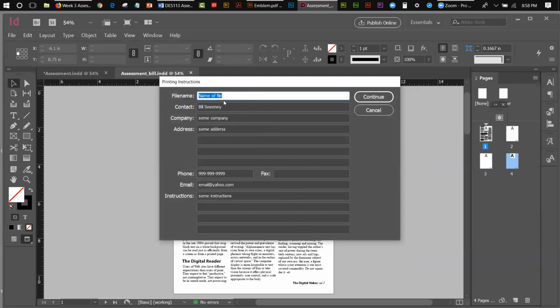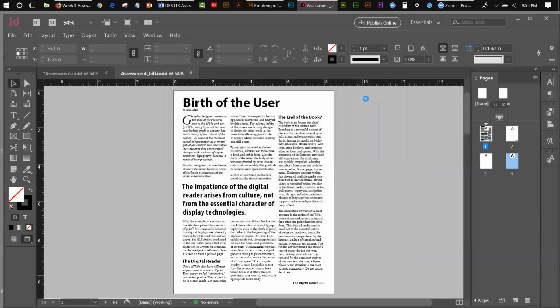The file name, we'll put a name into this. I'm going to call this Assessment. Really, it would be whatever the project is. Contact Bill Sweeney. Company name, it will be some company, some address, a phone number. I just put in numbers. Email, just email at yahoo.com. You put your email in, and instructions, you'd put in any special instructions. This is a document that the printer can look at to get that information if he needs it. So I'm going to hit Continue.